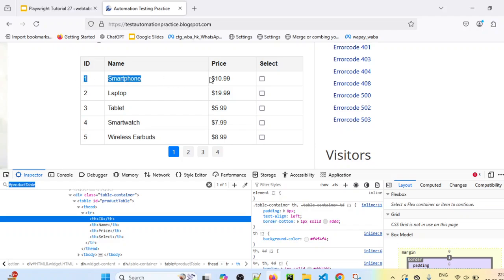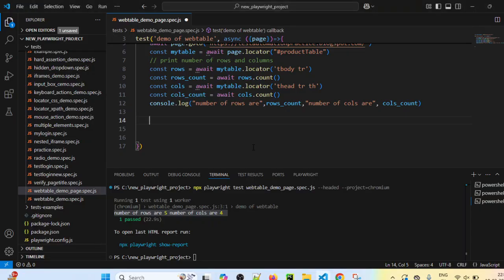So first we will capture the entire row, and then we will fetch the data present inside each cell of that first row. So let me show you how we can perform this activity. So what we need is one for loop. So I'm just going to use one for loop. Inside this for loop, let's say let i equals 0, because it is starting with 0 index. So for the first row, i will be equal to 0.